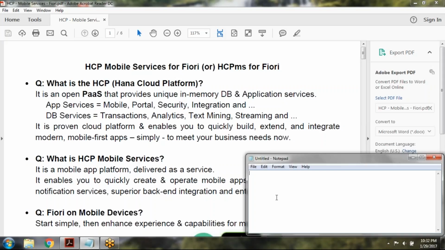Today let's understand HCP services for Fiori. What does it mean? Fiori applications are web applications. So if you want to use these web applications on mobiles, then they cannot use native features like camera, barcode functionalities. So we need some kind of platform which will bring these native features to our Fiori application. We'll try to understand step by step.